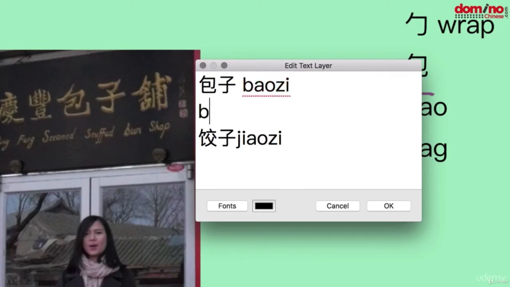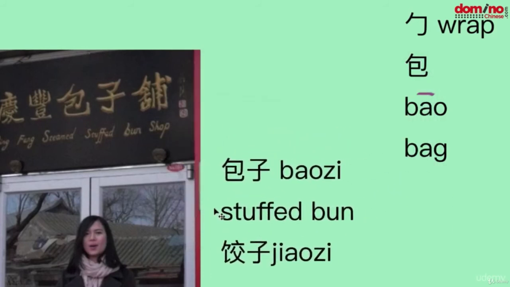So this is a stuffed bun, which doesn't sound very common anywhere in the world, but in China they have a lot of baozi. So it's a kind of bread, but it's stuffed. You can imagine stuffed meaning wrapped, something that is wrapped up simply. And there you go. Now we'll listen to Anne.